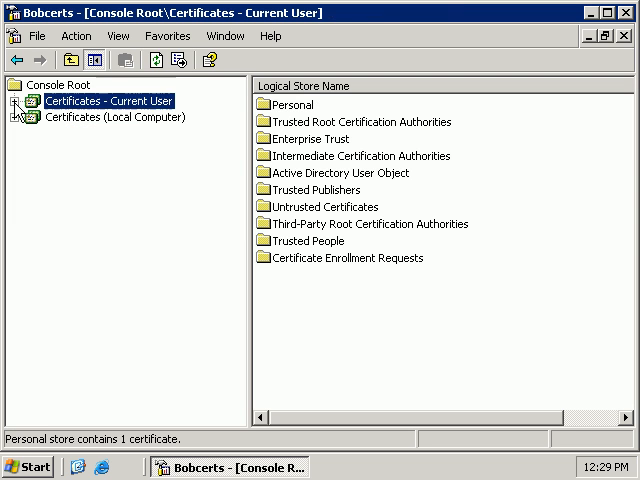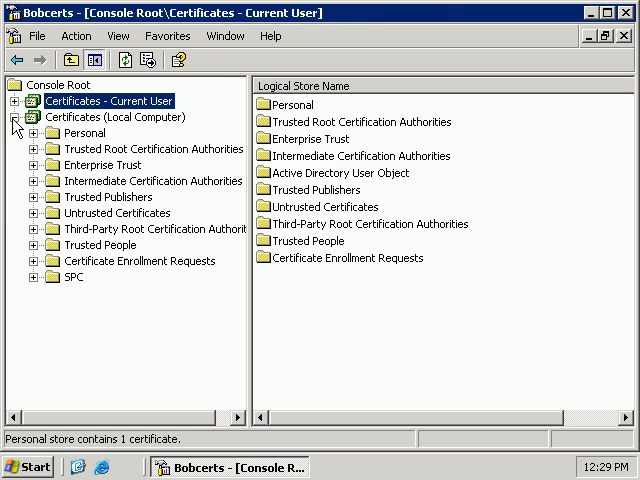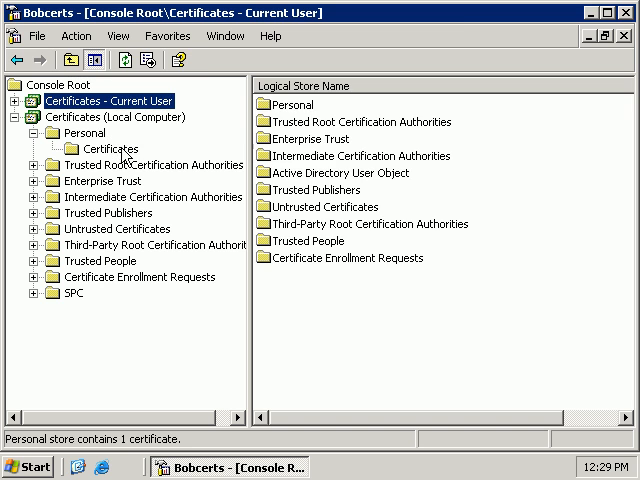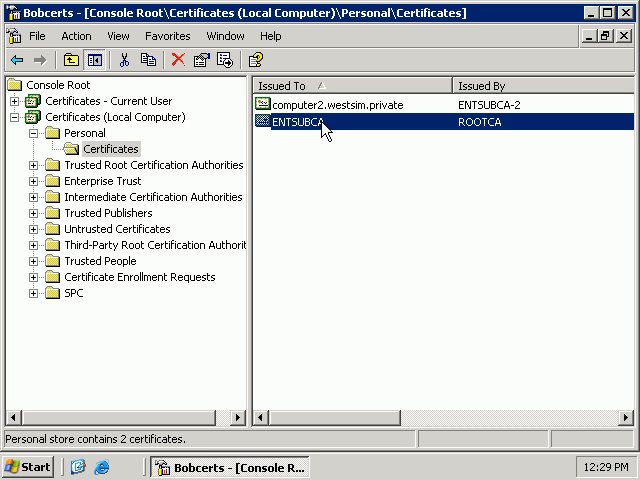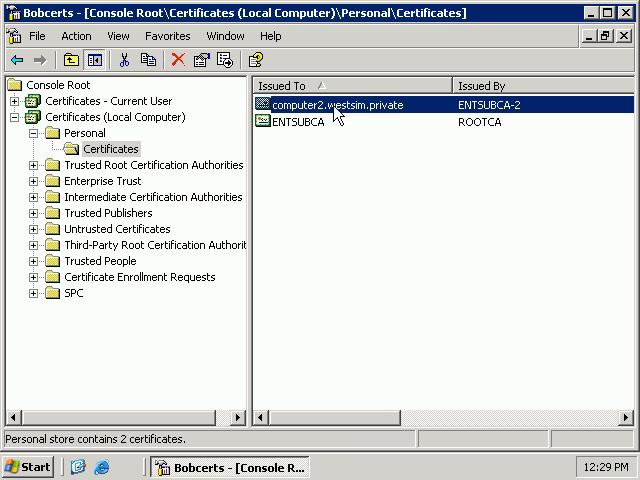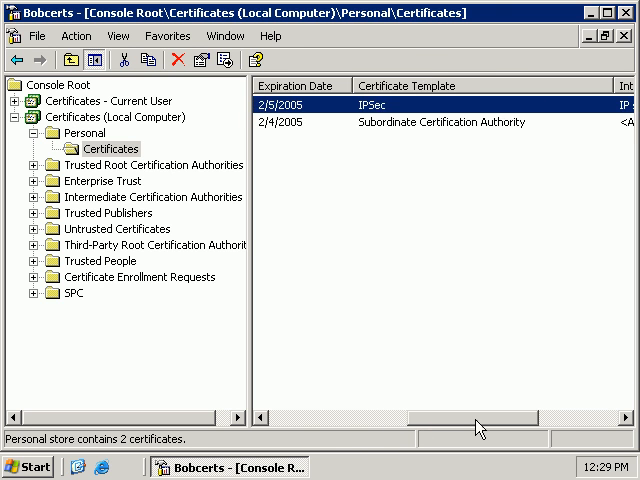And on the computer half, the certificate snap-in pointed towards the local computer. For the computer certificate store, we have a certificate here. One is Enterprise Subordinate CA, so we have a CA certificate for this computer, because it is a CA, but we also have another certificate here, which is a little big. Let's scroll to the right. There we go. There's our IPsec certificate.